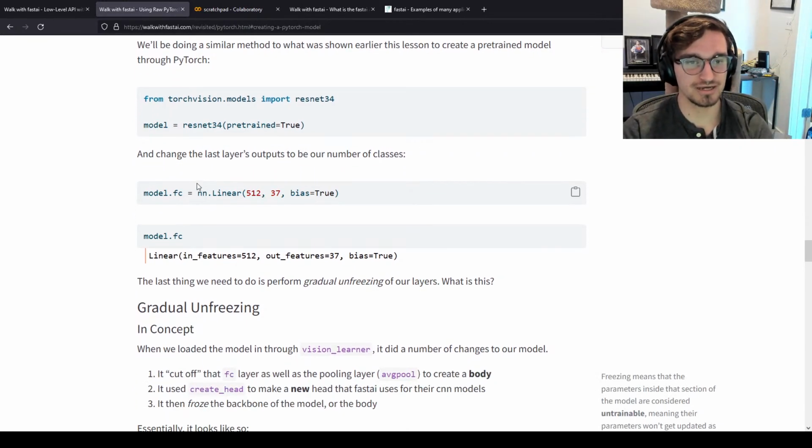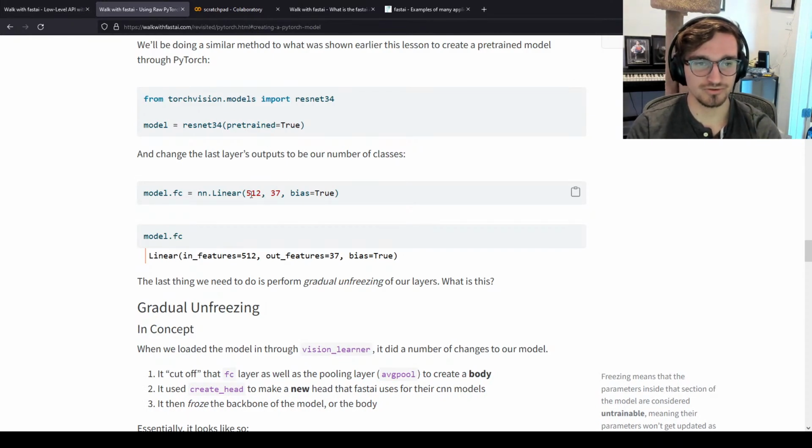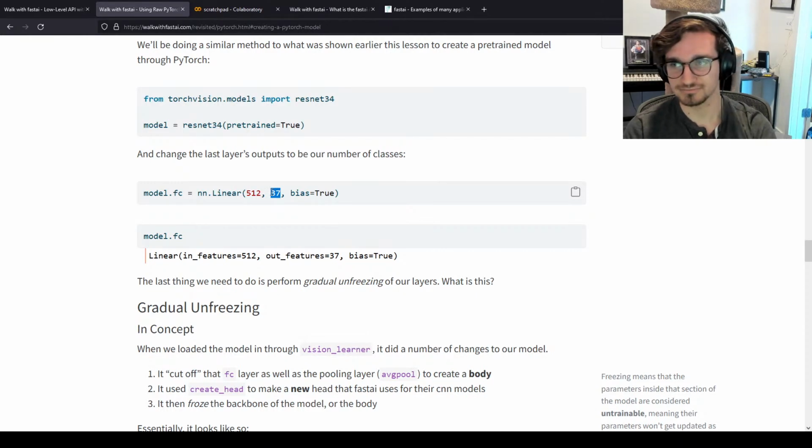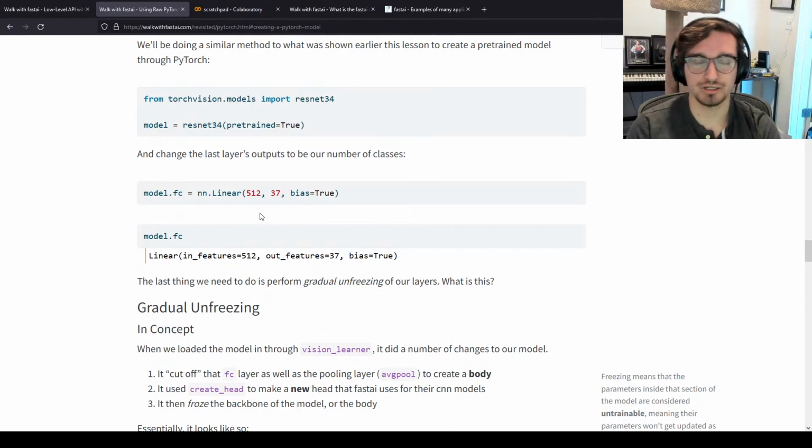Afterwards, we need to create that last linear layer that I showed earlier when we were looking at the MNIST classifier. So it's going to take 512 inputs and output 37 classes. And there we go. Now we have everything to train on and we could go on our way.